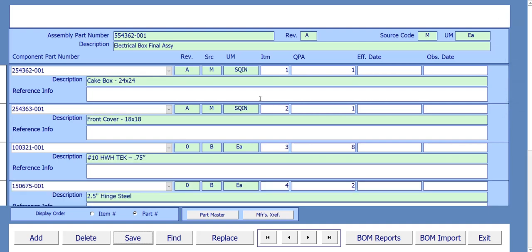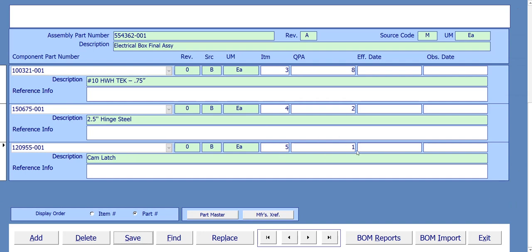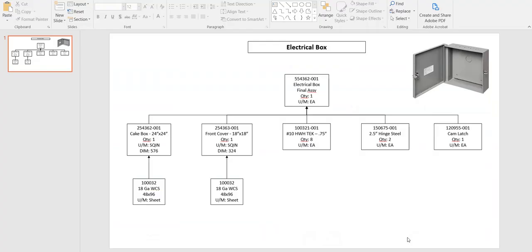So now we've actually made this. So just going to review it. We have 1 cake box. We have 1 front cover. We have 8 screws. We have 2 hinges and 1 cam latch. And we'll just make sure that that matches this.